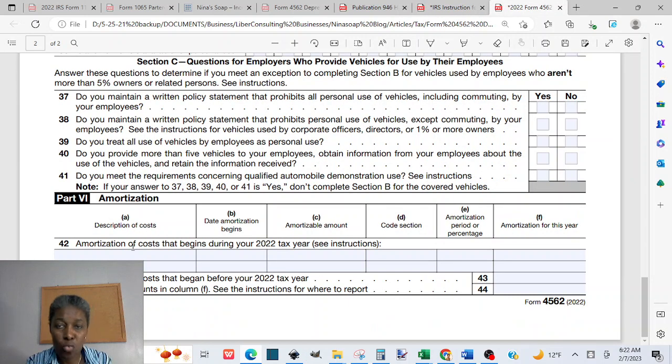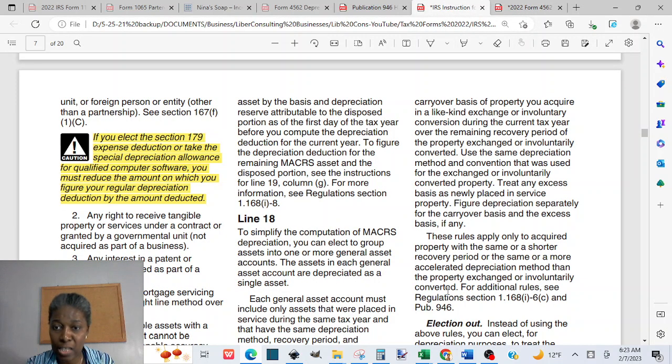So if you are placing an asset in service the first year, line 42, you have to complete it. So for line 42, column A, you describe the asset, you name it. Column B, amortization begin, you put the month. And column C, amortizable amount, that would be the original cost if you use 100% for business. And then column D will be the code, and you'll find the code for whatever asset it is in the instruction where we just came from.